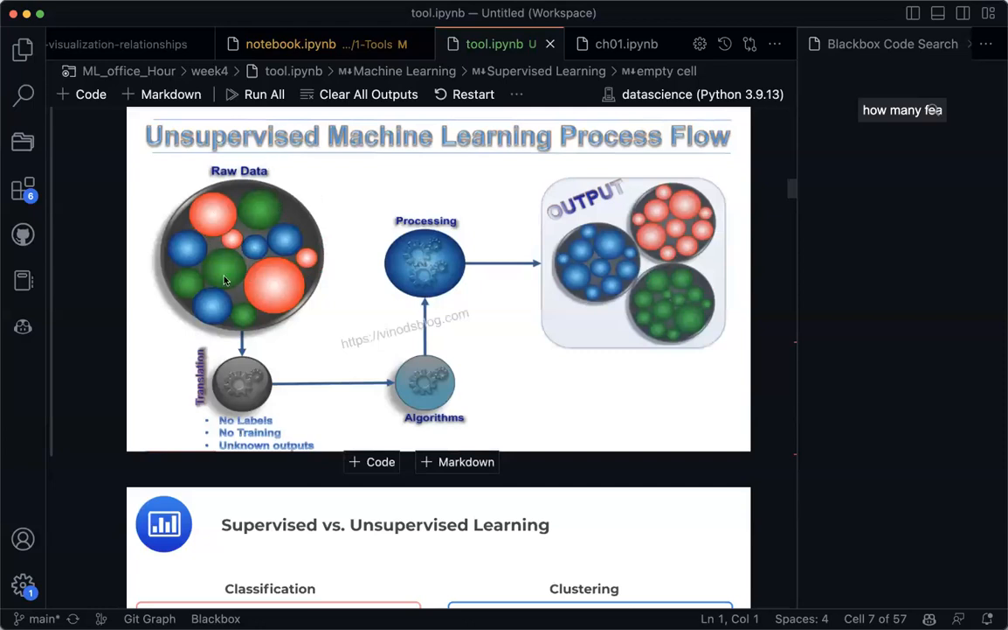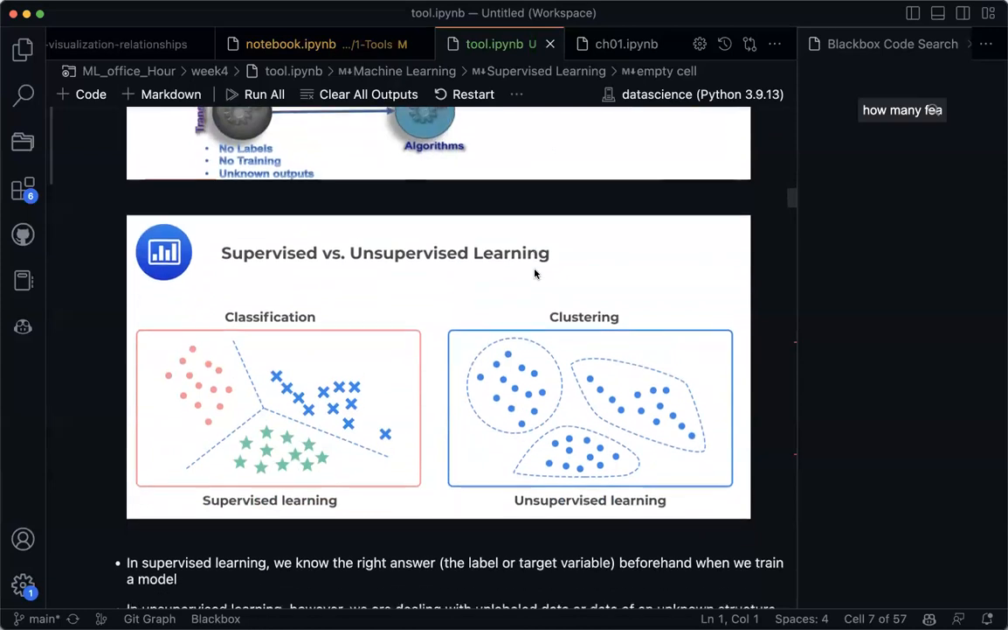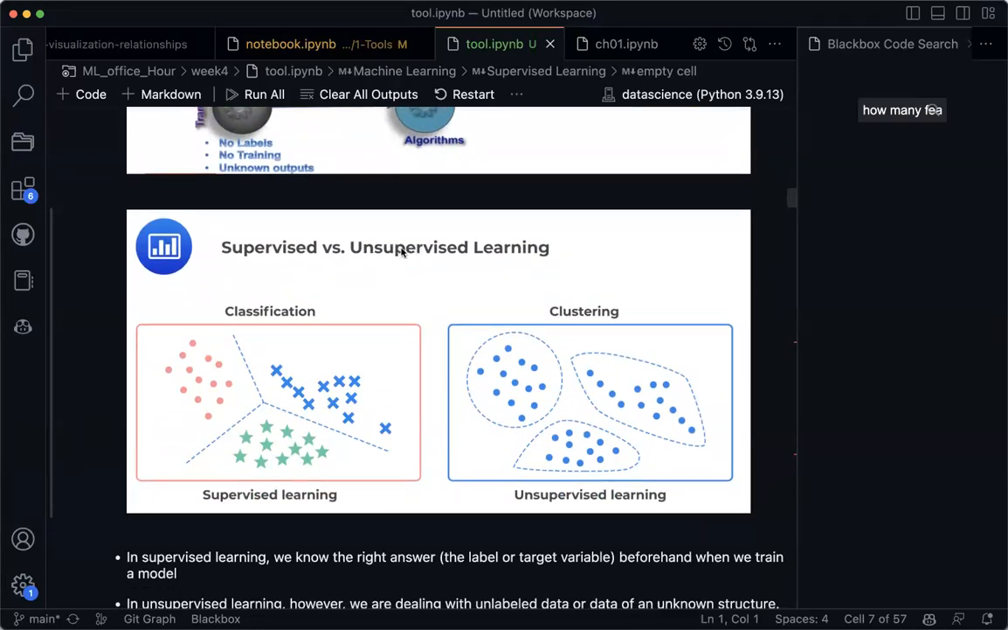So for example, you can see raw data, no labels. Can you see? No labels. We don't give it labels. We just put the data to train the machine learning model, to train the algorithm, and now it will learn some pattern and group things together. That is unsupervised. You can see unsupervised learning is clustering, putting together stuff with similar features.